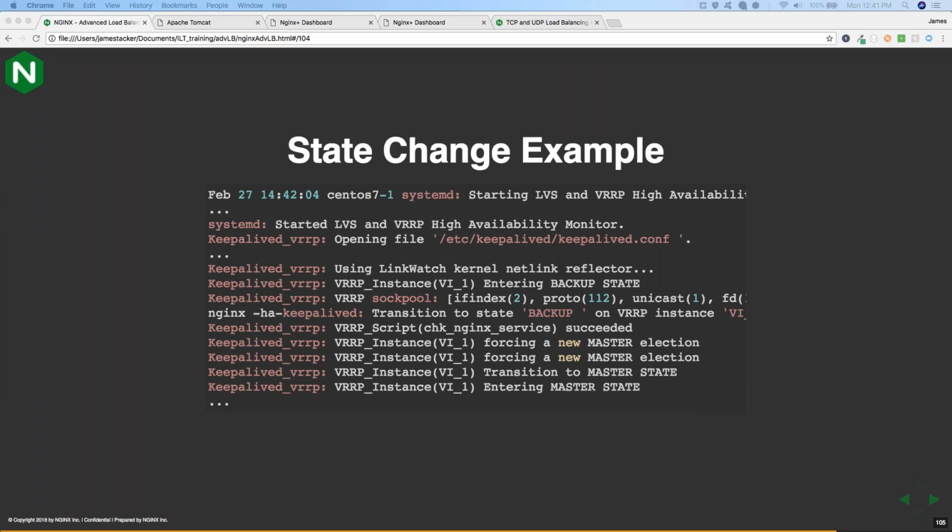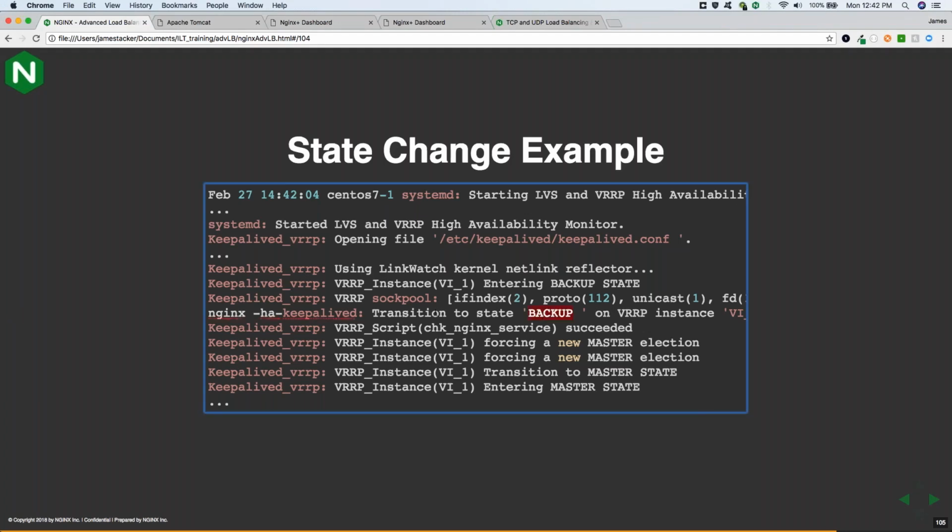So this is an example of what it looks like during a state transition. Here you see we have keepalived, it's monitoring everything, and then you can see that it's transitioning the state to backup because it received 3 failures. And then it's basically forcing that new master state election. This is what it would look like in the logs.